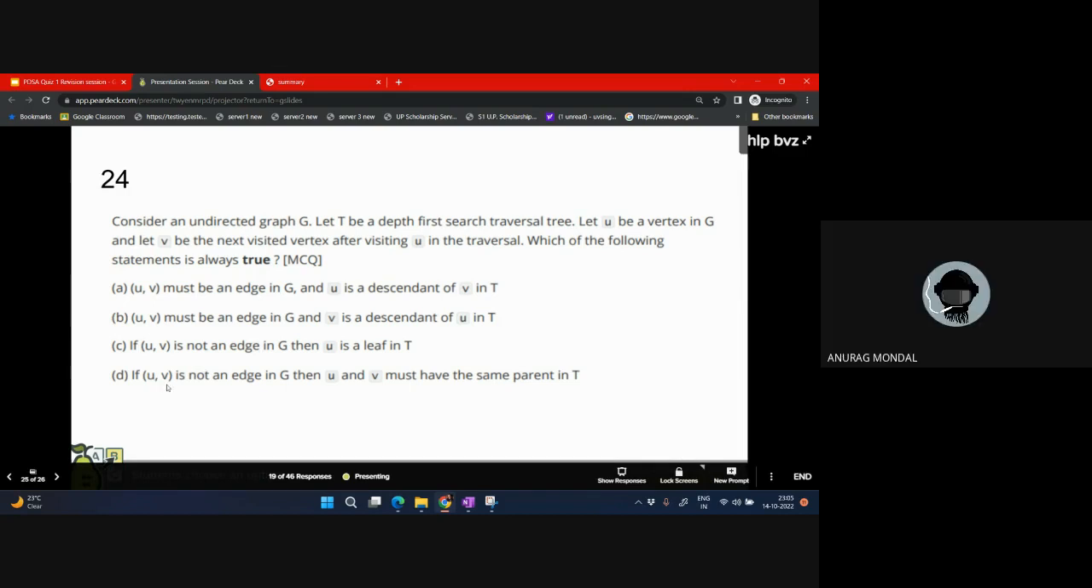Sir, if UV is not an edge, then in DFS it cannot traverse. No, it can traverse. It can go back and go to the other branch, right? So isn't C always true? Yeah, C is the correct answer for this. If UV is not an edge in G, then U is a leaf in T. Yeah, that is right. Yesterday we were debating this.